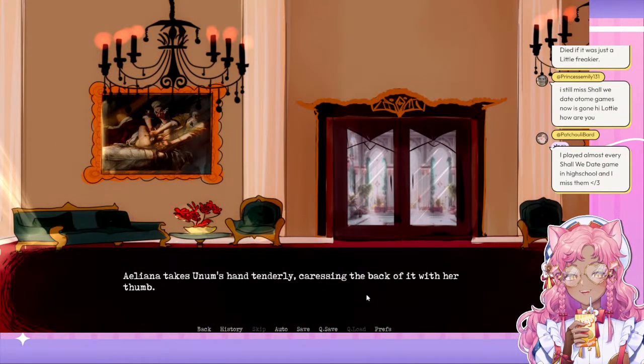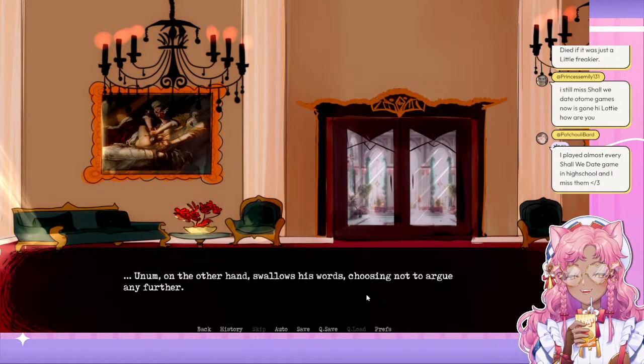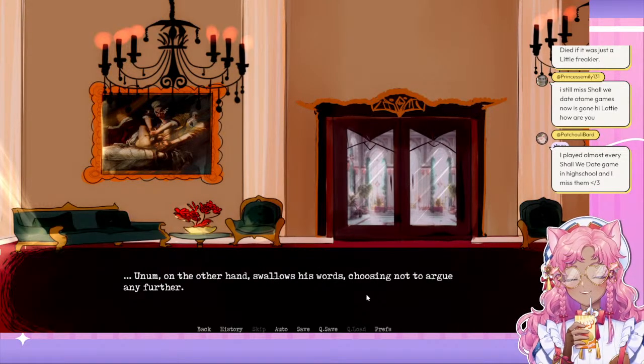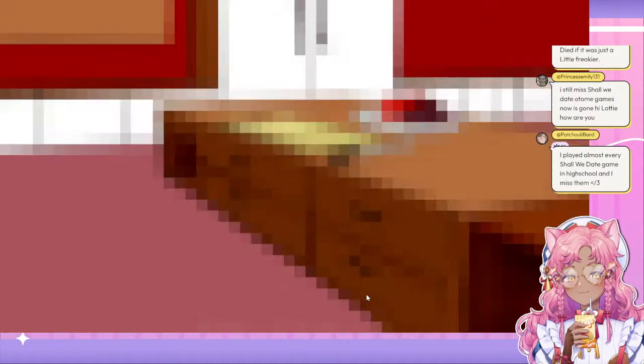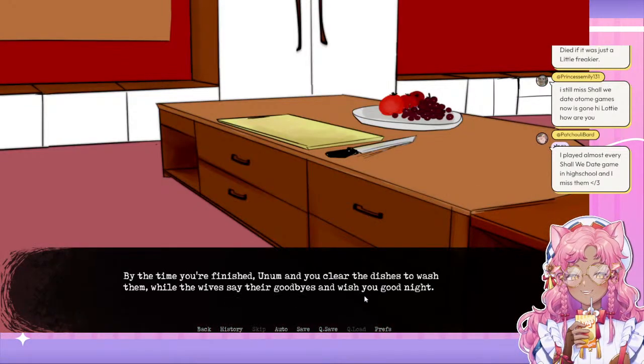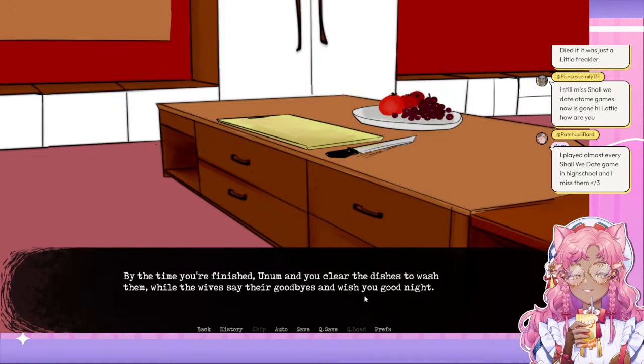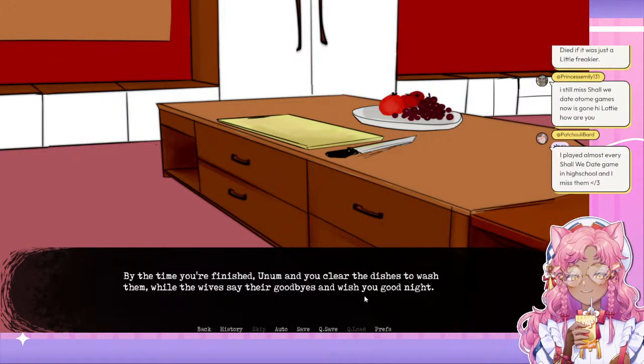Eliana takes Unum's hand tenderly, caressing the back of it with her thumb. Unum, on the other hand, swallows his words, choosing not to argue any further. By the time you're finished, Unum and you clear the dishes to wash them, while the wives say their goodbyes and wish you good night.